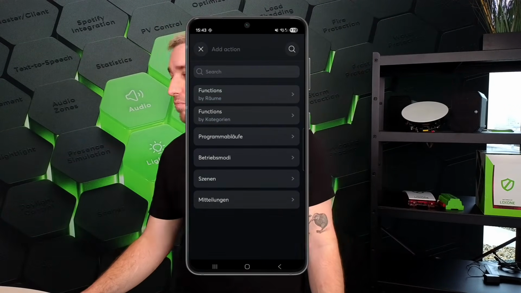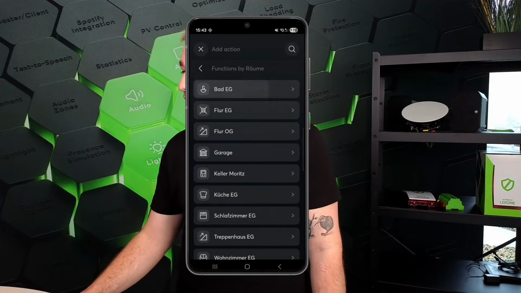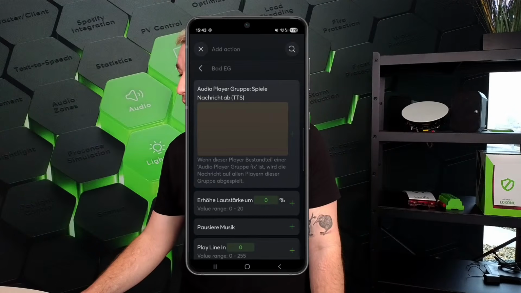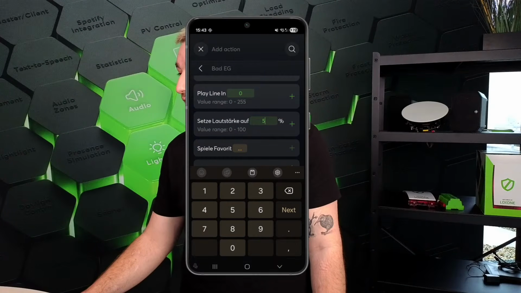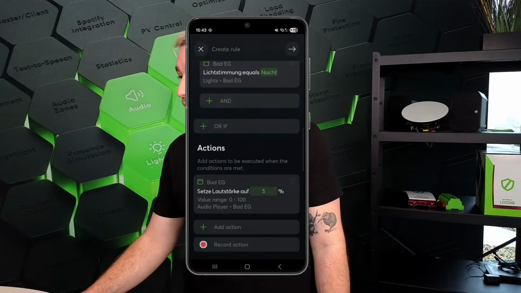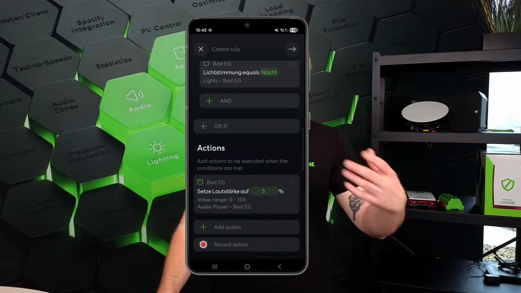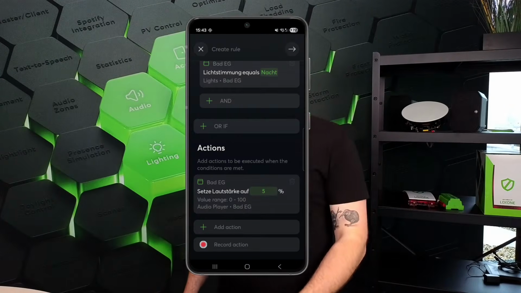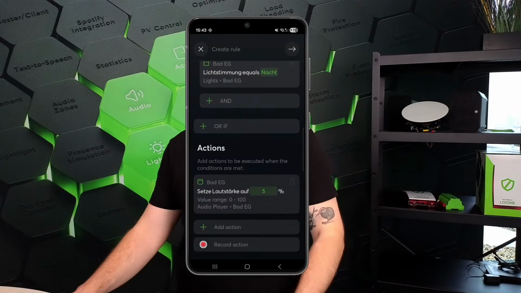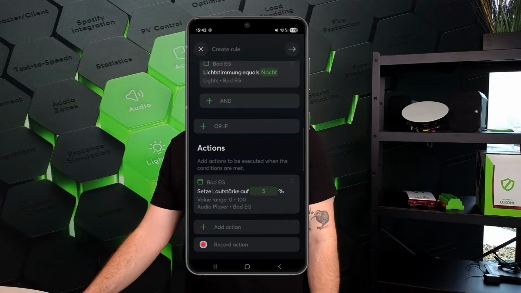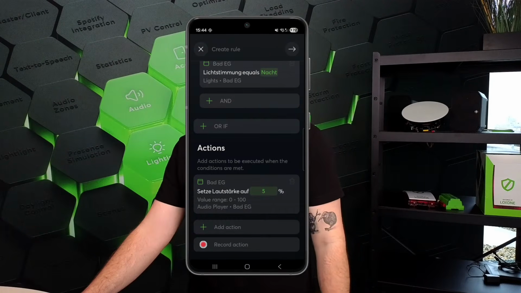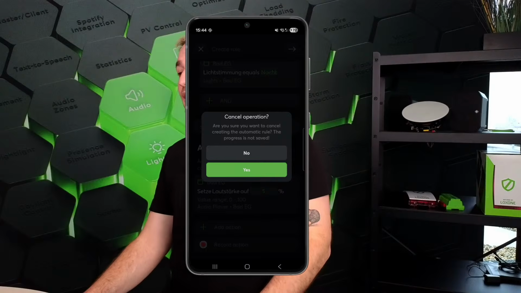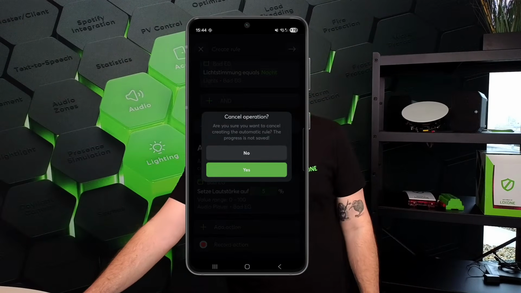For example, I don't want just the lights. If I have a night mode in my bathroom, let's say that the audio player just sets the volume to 5%. And this means if I enter the bathroom at night and my lighting mood is night, then the audio player should just start very, very low at 5%. Things like that. So this is what you could do with the automatic designer.